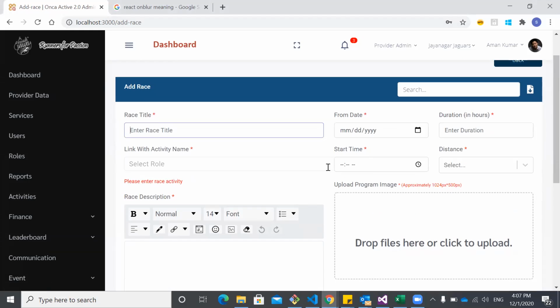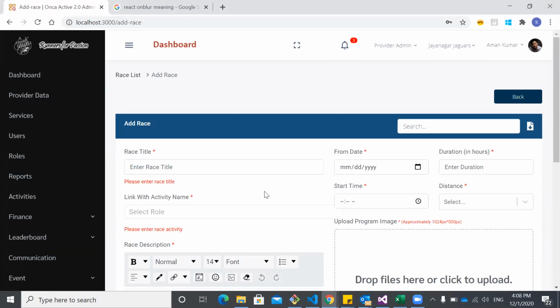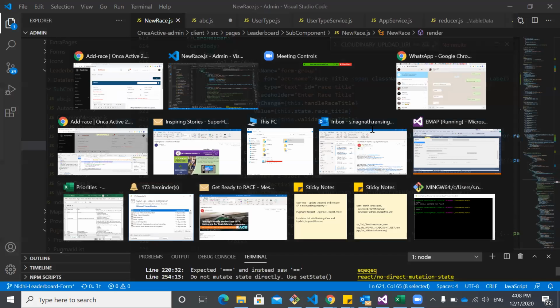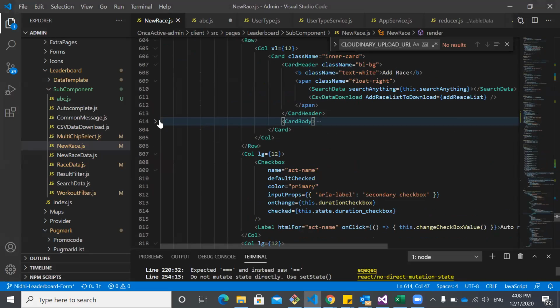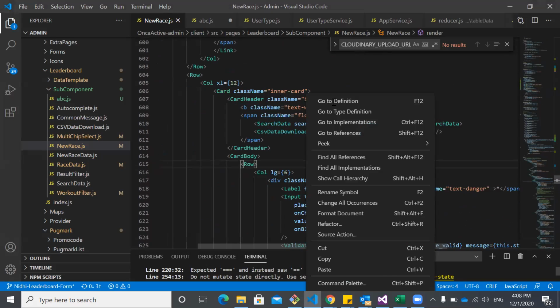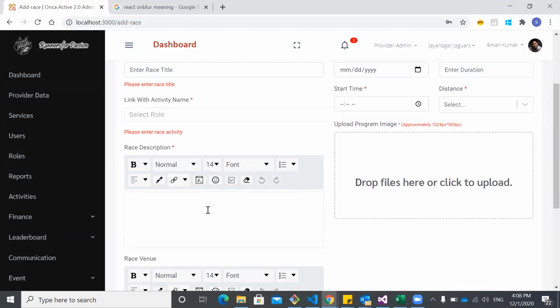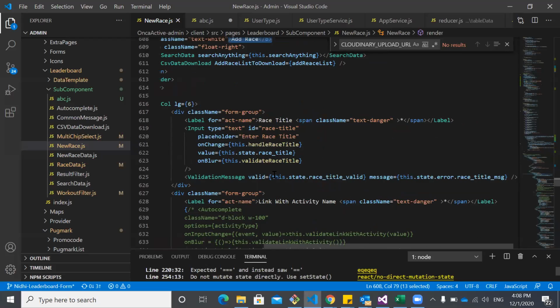The form validation we have given for this is that whenever we submit directly, it will not allow us to send the entire data to the backend because the rest title is empty here. Under this card body, we have written the functionality. This is the address form. Under this, rest title, link with activity name, rest description, rest venue, each has a separate text box.